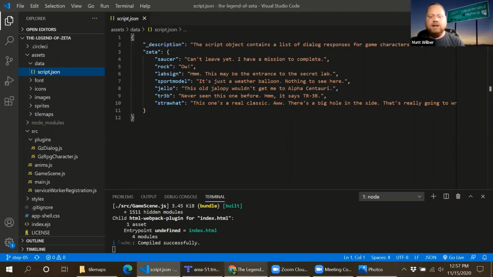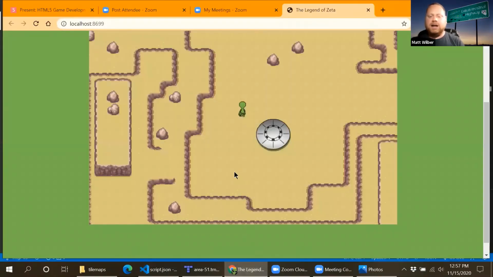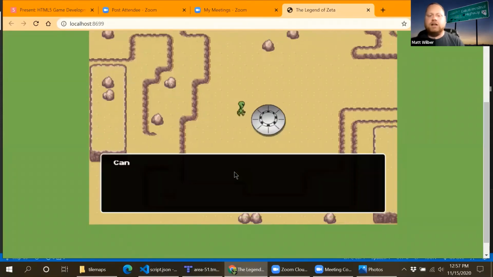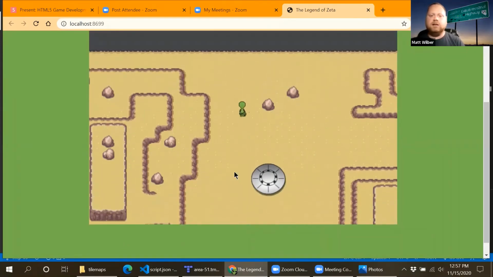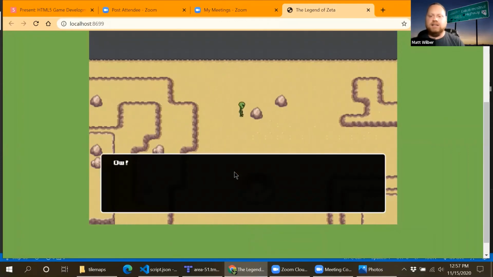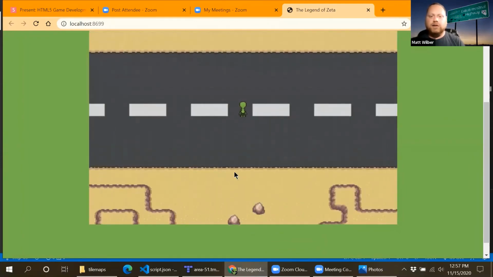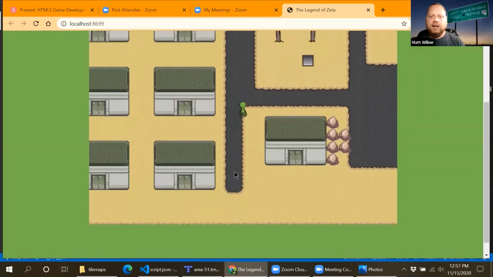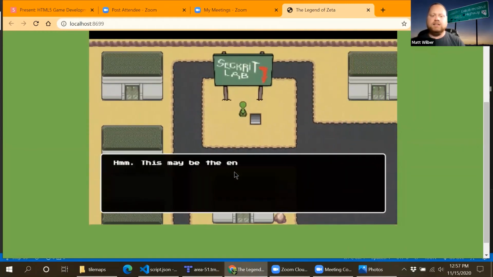So with that, if I go back into my game, it should have recompiled. And now if I collide with this saucer, it's going to read that text from that script JSON file. "Can't leave yet. I have a mission to complete." And I can press spacebar to make the dialogue go away. I can collide with a rock and he says, "Ow." And I can go up here and I can collide with the sign here. And he says, "This may be the entrance to the secret lab."